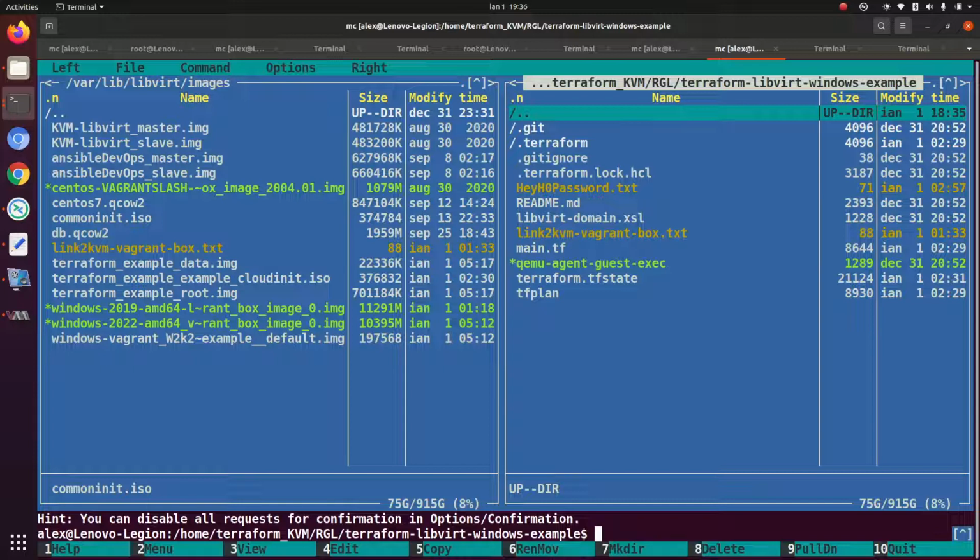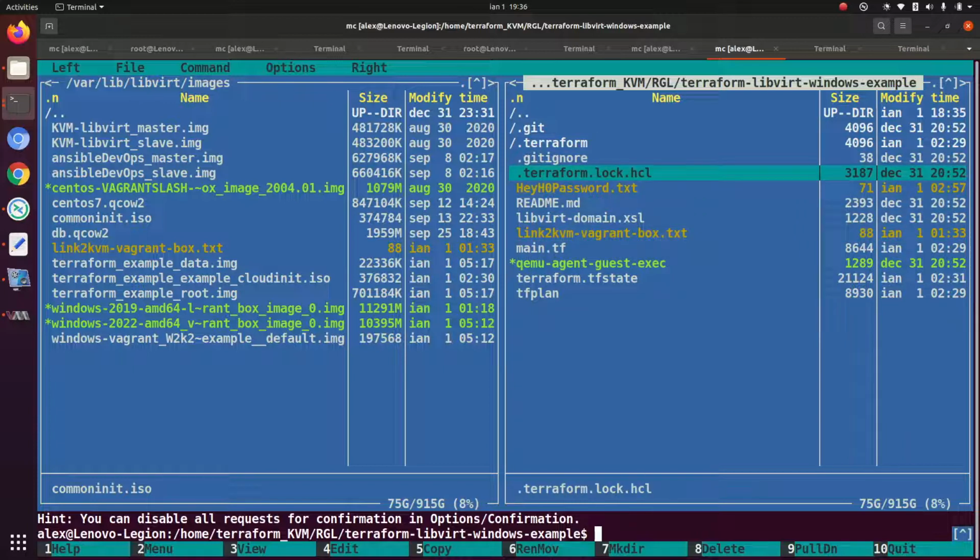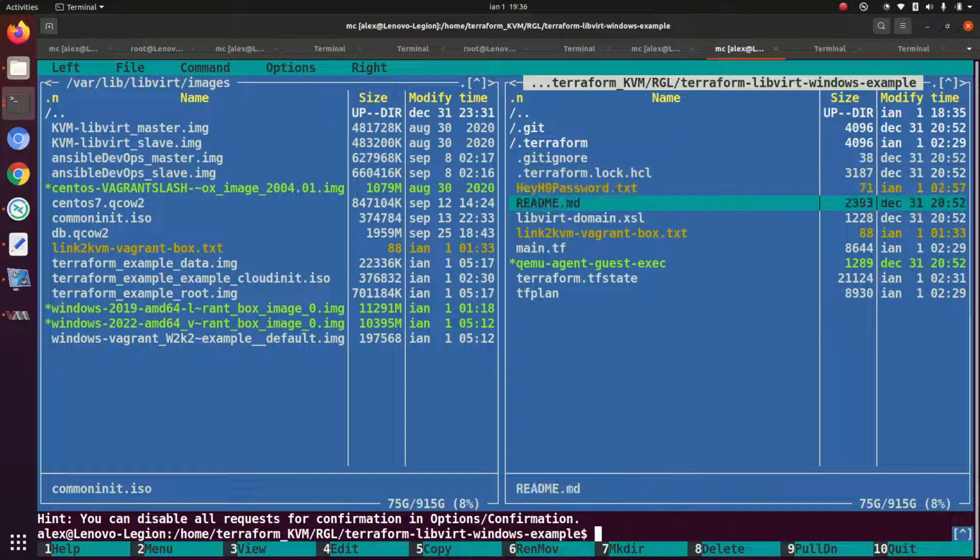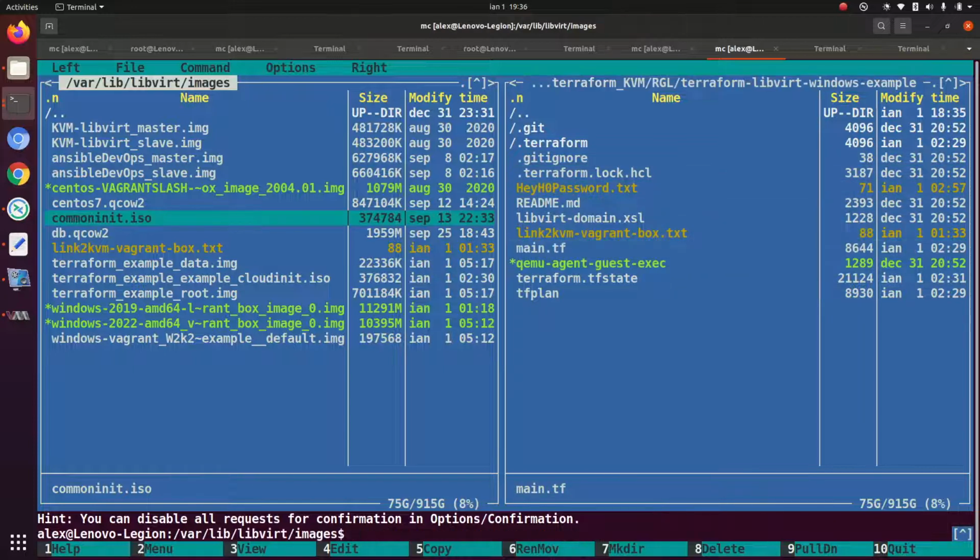virsh commands. Also, we can manage the KVM box with Terraform, including it in Terraform scripting.